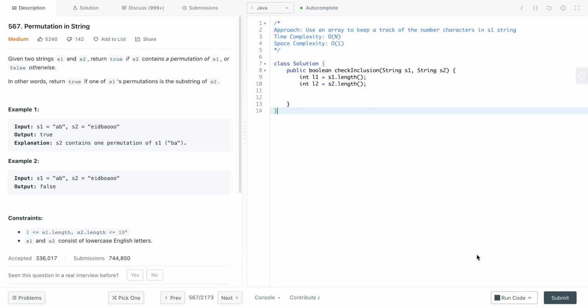Today we're looking at question 567, permutation in string. So basically what the question is asking us to do is look at string 1 and check if there's a permutation of string 1 in string 2. There are a couple of ways that we can do it.